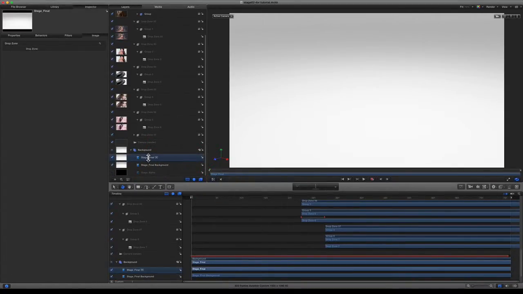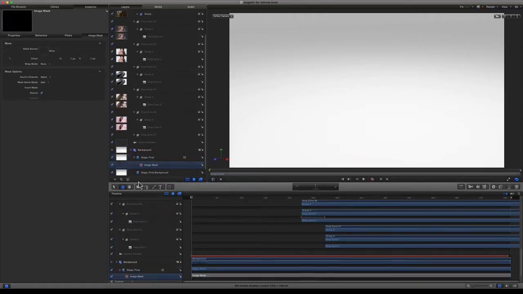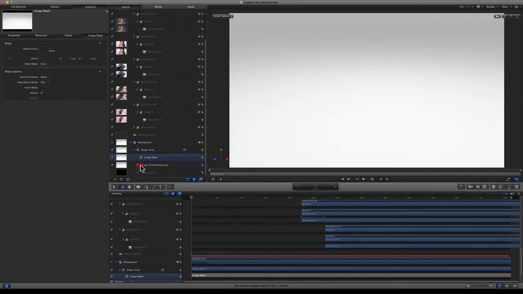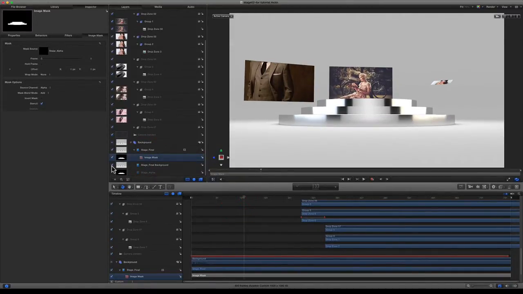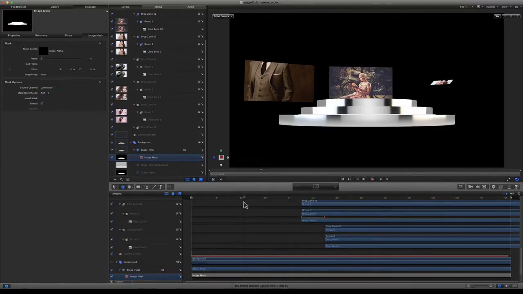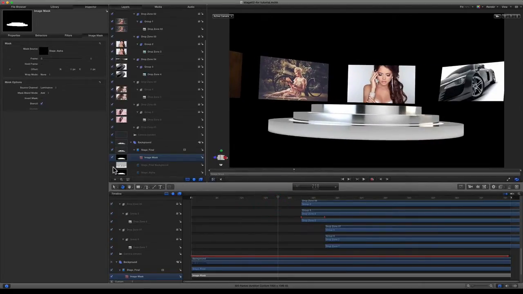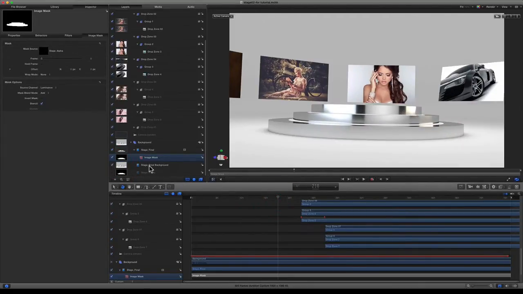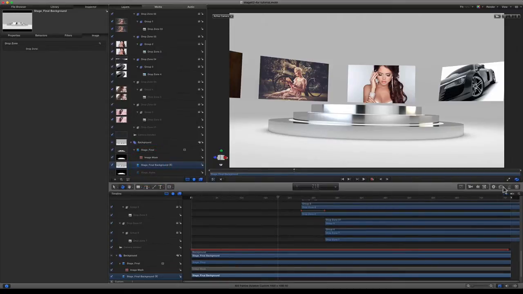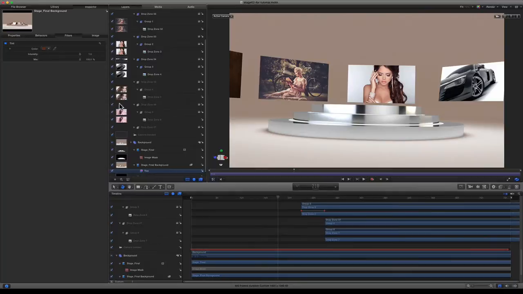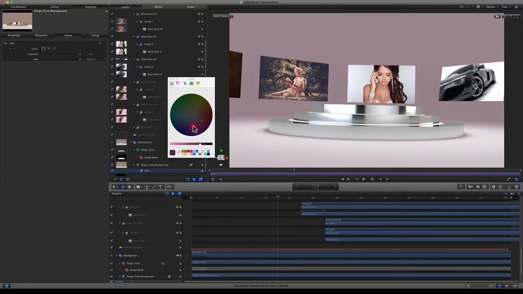And with the stage, what I can do is add an image mask, drop that stage alpha onto that image mask. And let me turn off the background so you can see what we're doing. And now I can just do luminance. And there you go. So if we turn the background back on, I can go into the background and add, let's say, a tint. Now I can control the background color.